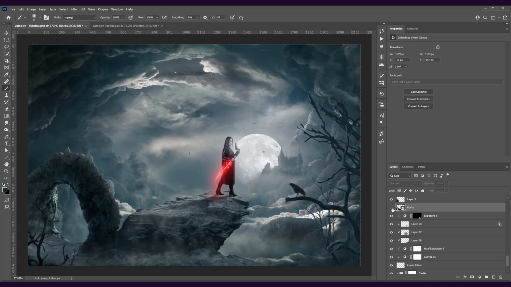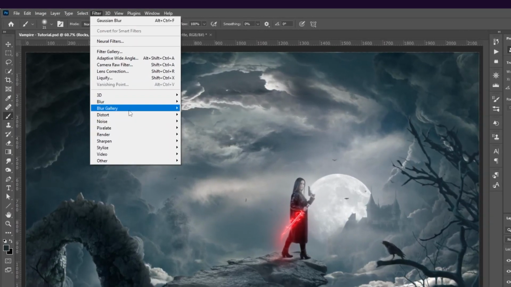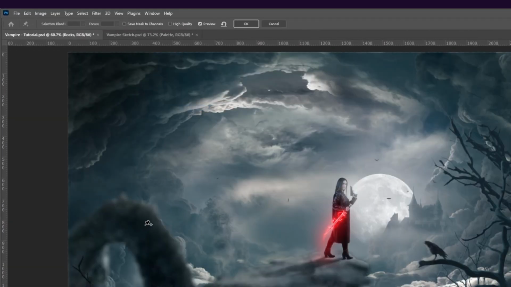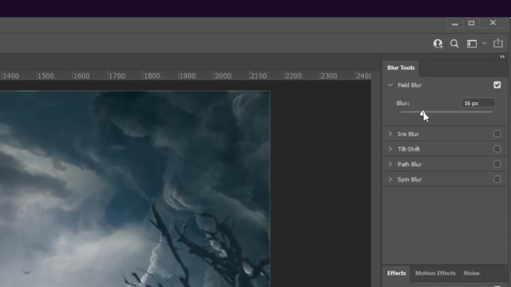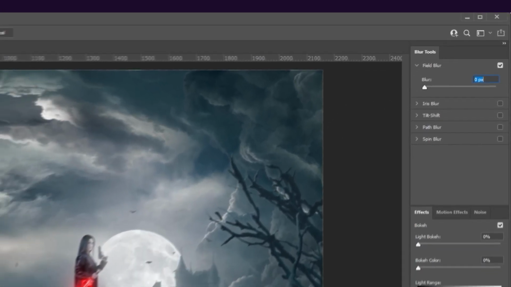And if I want to add a blur to this, if you go Filter, Blur Gallery, and Field Blur, here you can just select the points of the image where you want it to be blurred and what you want it to be in focus. So I generally start with the point where I want it to be completely in focus, which is again the position where the model is standing. So I just want to drag this to my model and reduce the blur all the way to 0, as I don't want this to be blurred at all.